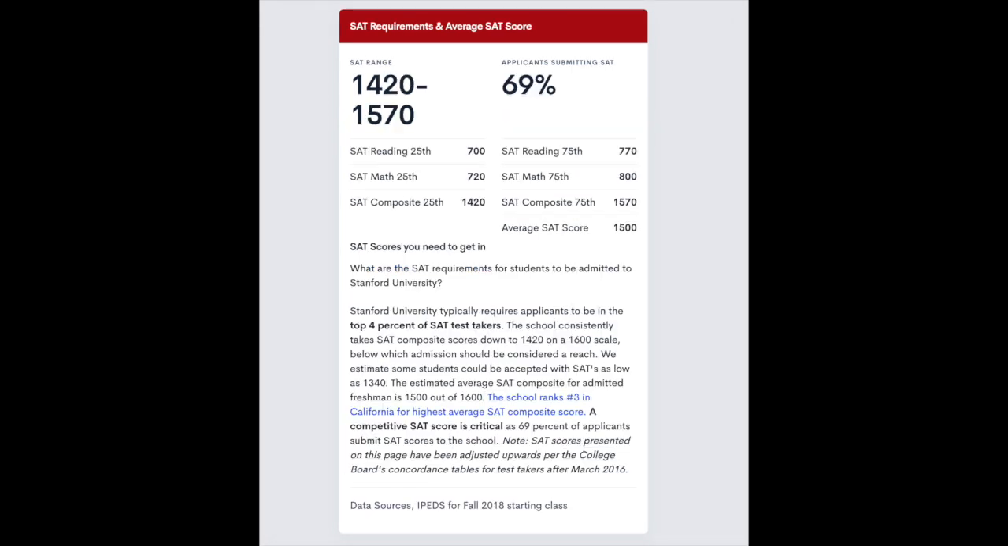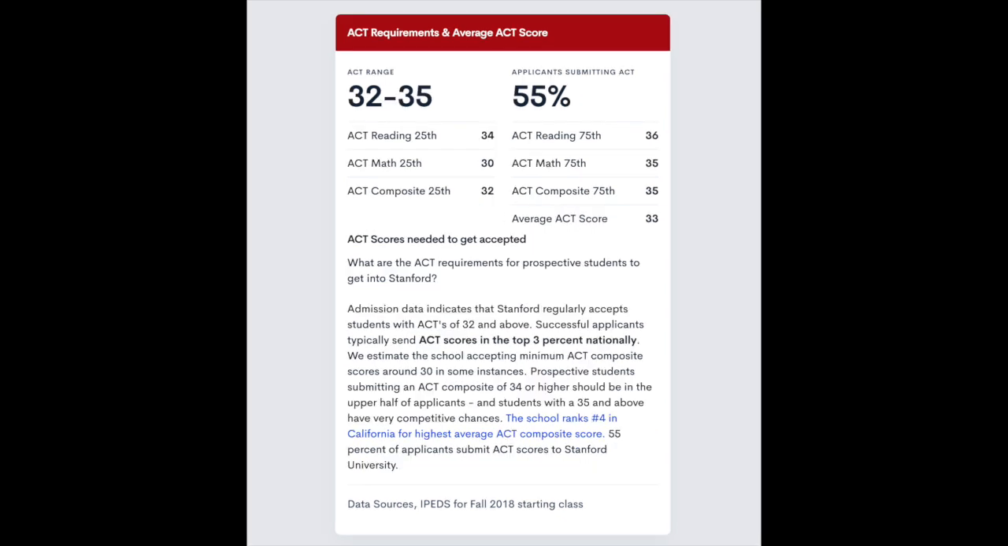Now moving on to test scores, the average SAT score for Stanford admits is between a 1420 and 1570. So you should aim for around a 740 or higher in math and a 720 or higher in reading. And the average ACT score is between 32 and 35. However, keep in mind that this is the middle 50% of the admitted students, so there are 25% of students who have lower than a 32 on the ACT.